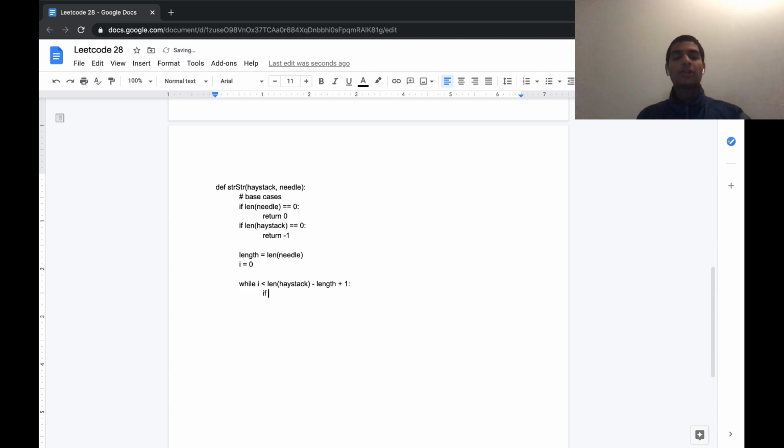And so now what we want to do is the actual comparison. Now that we have our index pointers, we want to get a substring of our haystack that starts at the character on the I pointer and moves forward from there. And so what we want to say is haystack from I to I plus length.